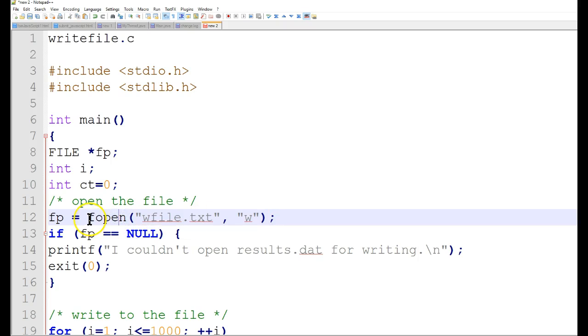There is a function called fopen. It's going to allow me to open a file in different access modes. The name of the file is wfile.txt. And the mode that I'm trying to open it in is w, which is write. So I'm going to write to it. You might wonder, if this file doesn't exist, what will happen? Actually, the fopen function is going to create it. If it does exist, it's going to overwrite it.